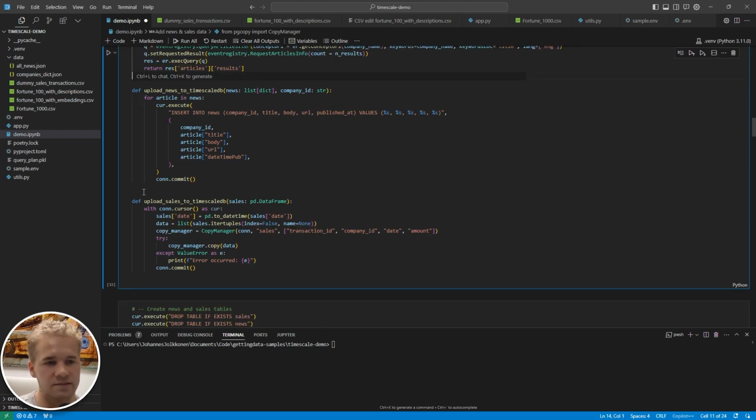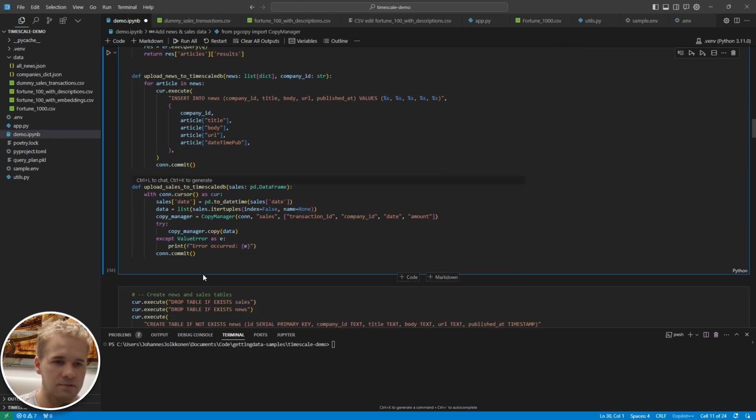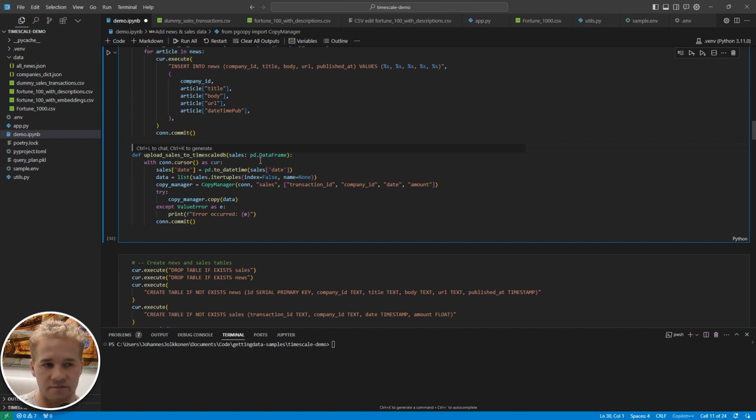And now for the sales data, as I showed before, that data comes from this CSV here. So again, we are going to read that into a data frame. And with that data frame, first of all, we are going to convert the date in the CSV into a better, more suitable date format, so it works with the Postgres data type of dates. We are then going to convert it again into a list of tuples using this data frame method to get the rows as tuples and just pack that into a list.